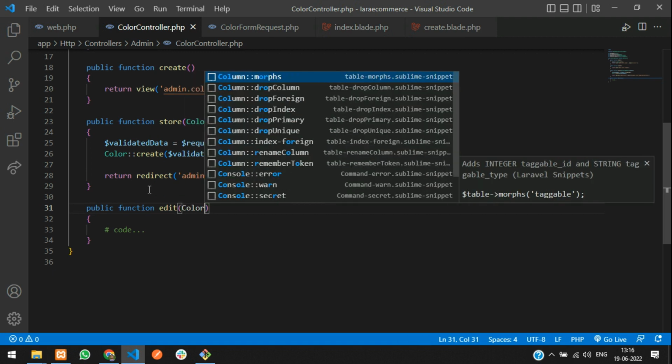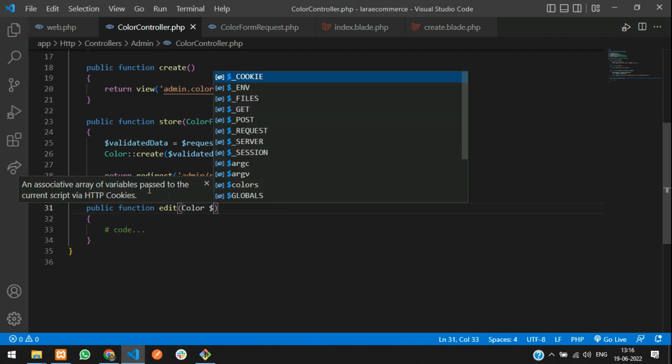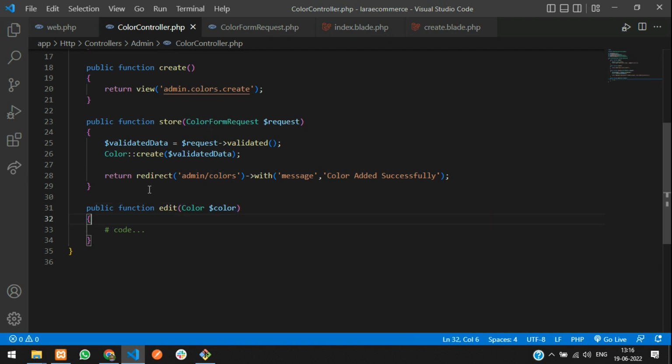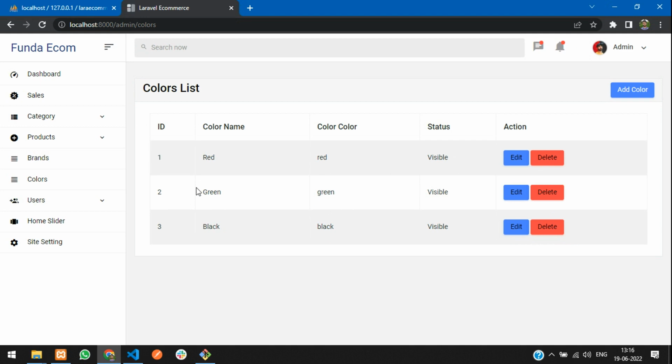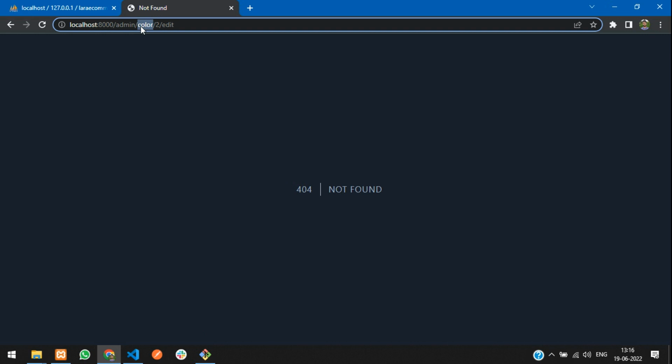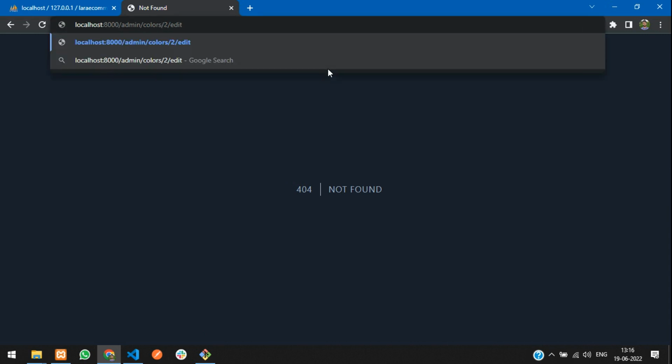So let's tell Color $color. Now let's return and check the colors details are coming or not correctly. Let's refresh once. Yep, and now guys, I'm going to edit with green. I should get all the green data. Okay, URL not found. Here we have to add colors. Okay, so you need to edit the button of edit.